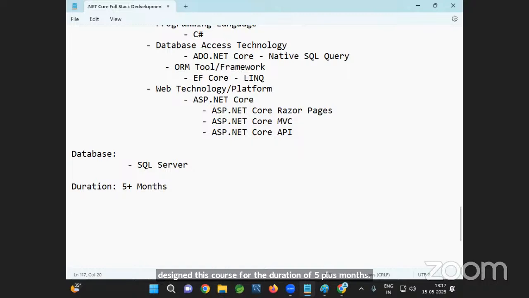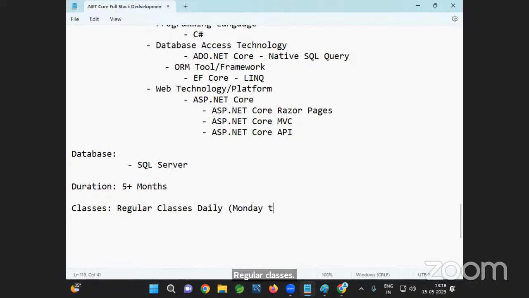5+ months, right? And the classes will run daily. It is regular classes, daily, Monday to Friday. Weekly, 5 days. And daily, 2 hours initially, later on it is going to be 4 hours.